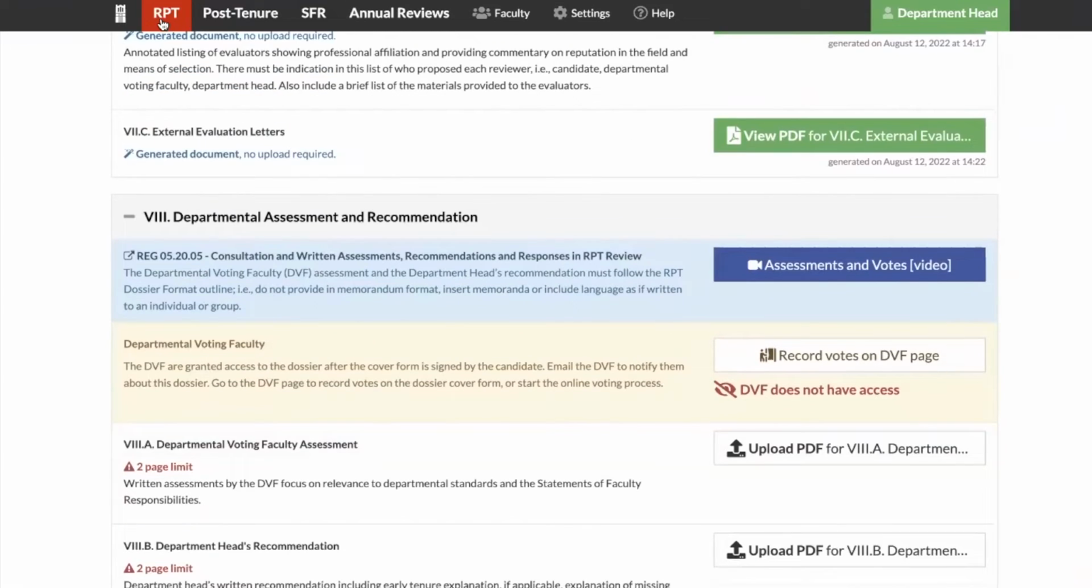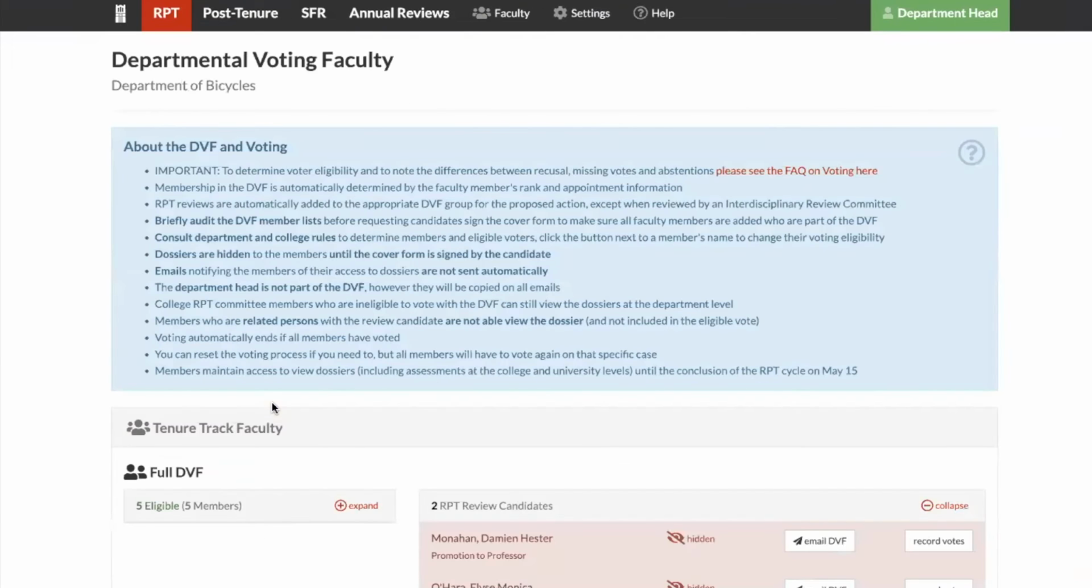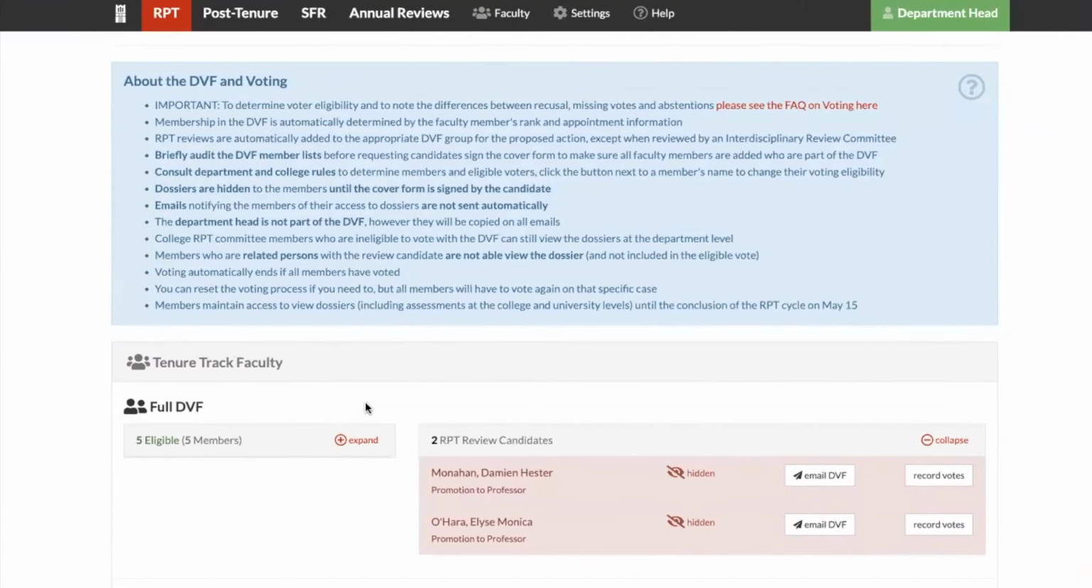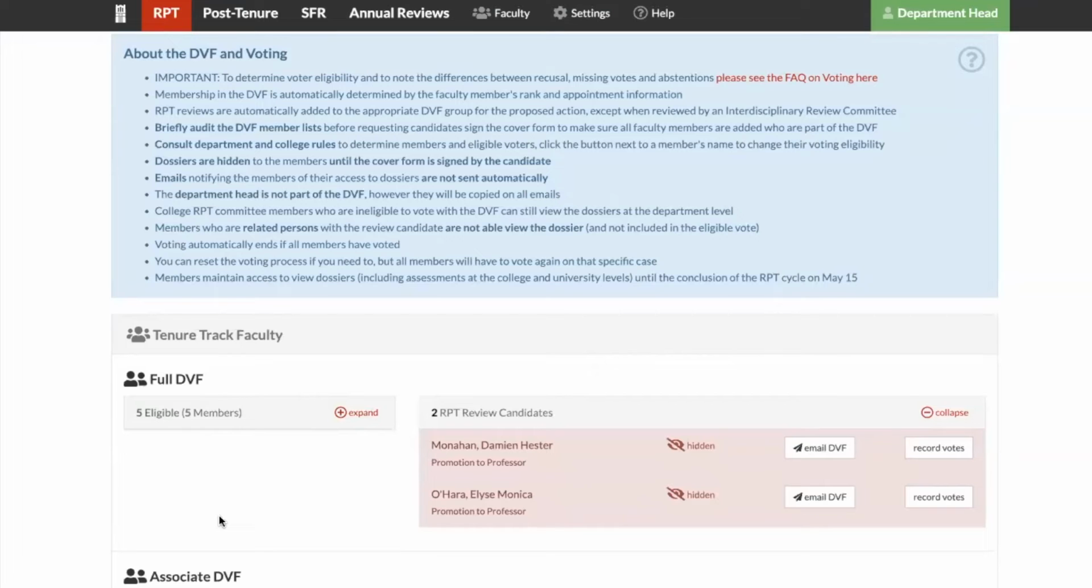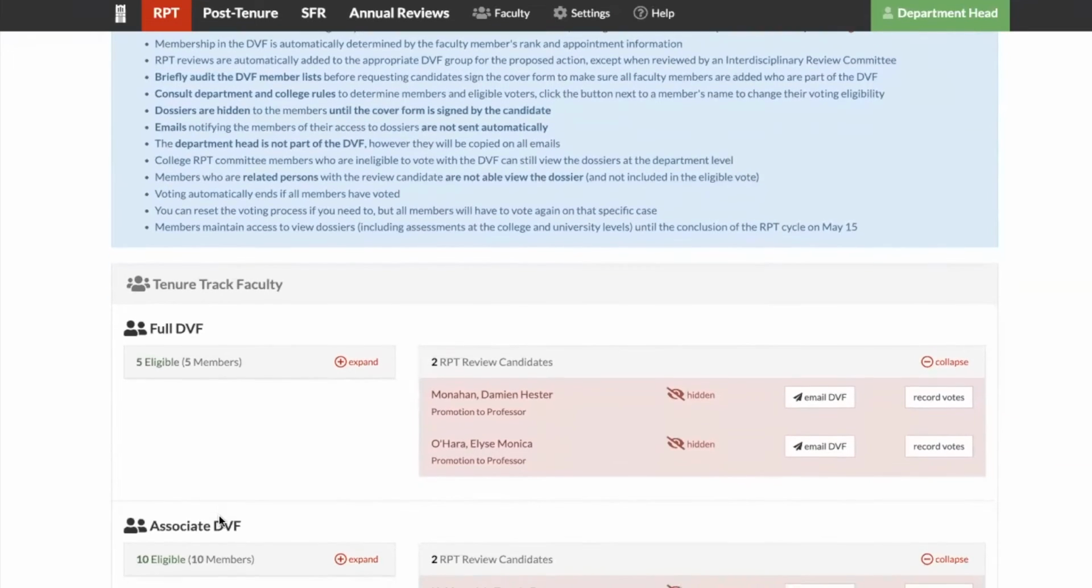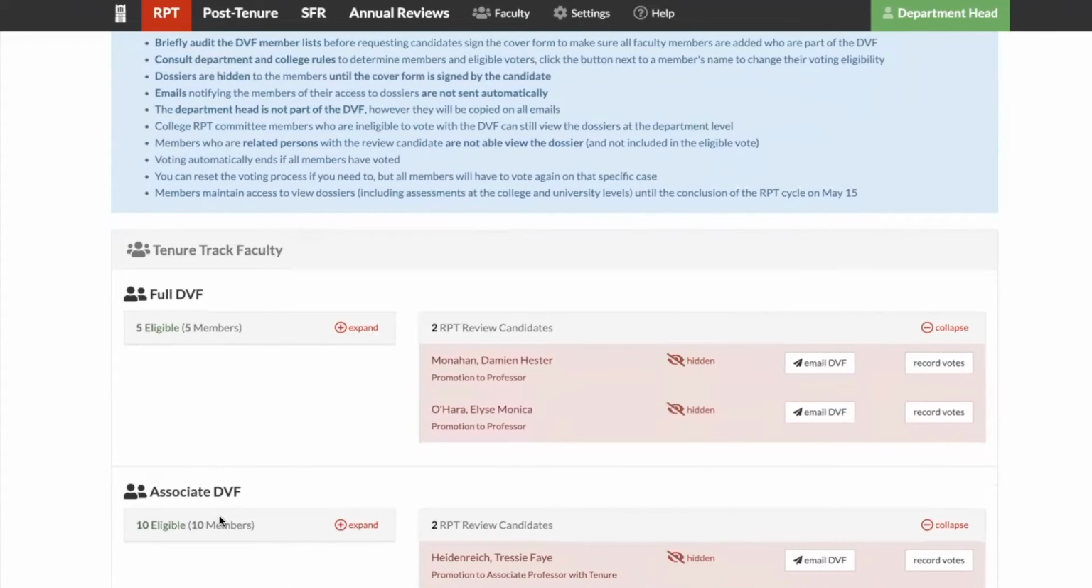So as I mentioned before, we want to make sure the DVF list is up to date. And we do that by making sure that the faculty list is up to date. So any faculty that is new, make sure they're added, and any faculty that have left, make sure that they are removed. If you're uncertain how to do that, just send in the help request, and we can remind you about how to do that.